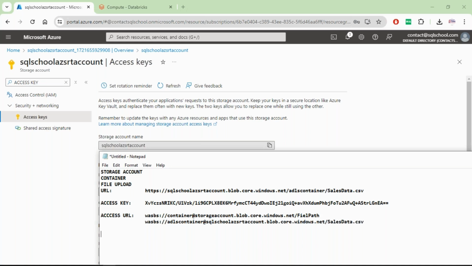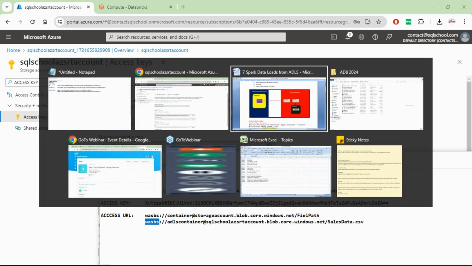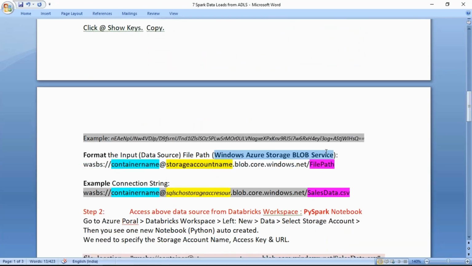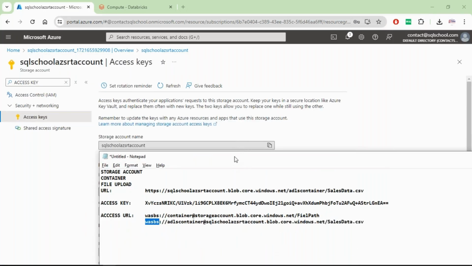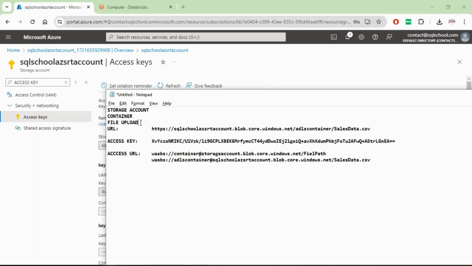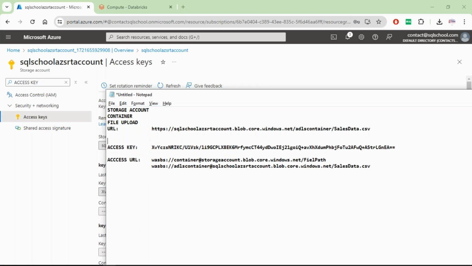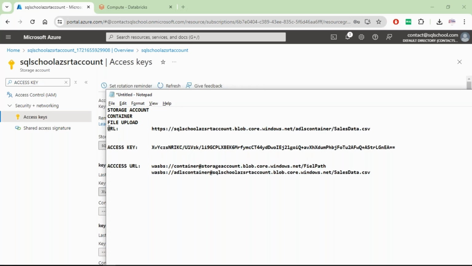Next. Once we have this URL ready, remember Windows Azure Storage Blob Service is the protocol, then container @ storage account and file path. To make this simple, I'm just giving the document here. You have the detailed notes anyway. So storage account, container, file upload. From the file you have the file URL and the access key ready. Keep it aside.